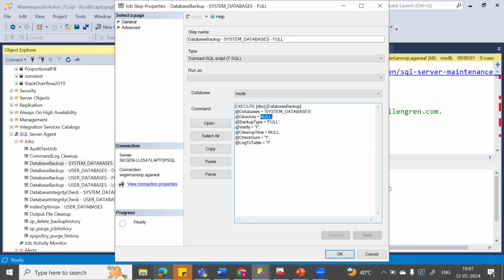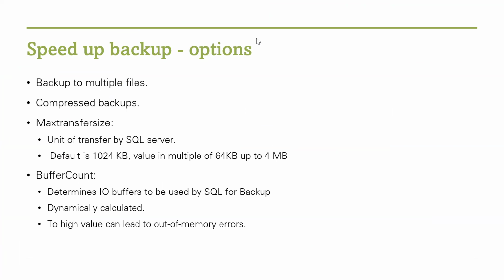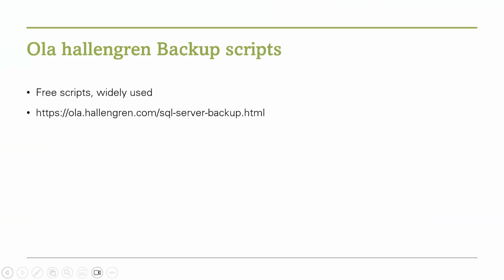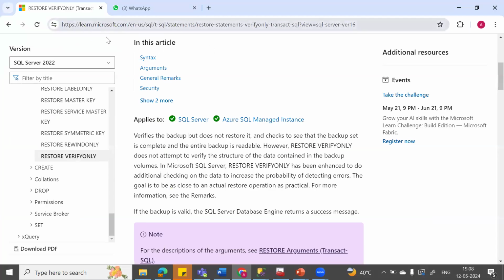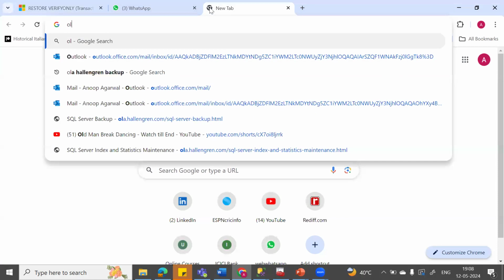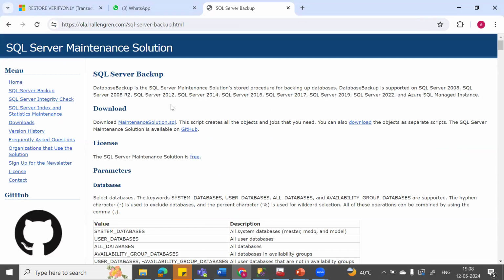Let me go to the website. Let me quickly show the documentation. It has very good documentation also. Let me quickly go into Google and search for it. If you just do that search itself, you'll get everything. So this is where I downloaded the maintenance solution.